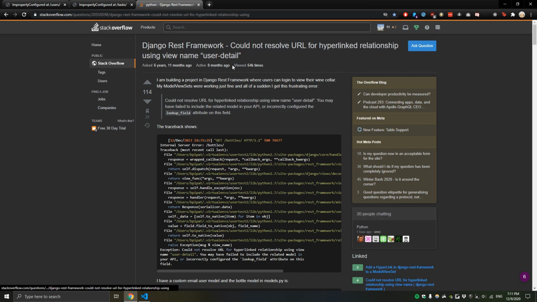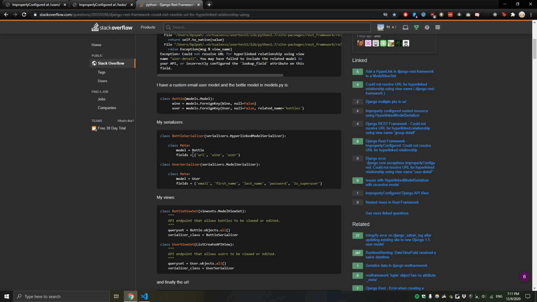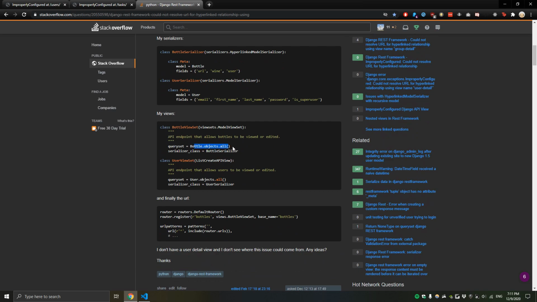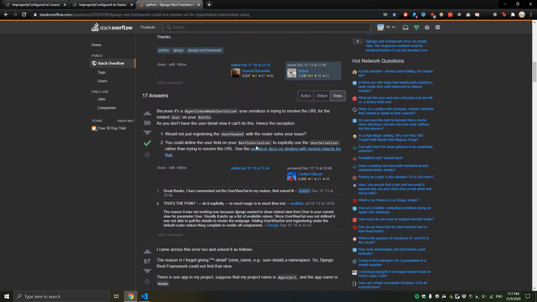So this guy has the same error coming up, and it looks like he's doing the same thing. And my views, objects.all. And I'm just going to go straight to the answer with the 99 upvotes. It says it's because the hyperlinked model serializer is trying to resolve the URL, but you don't have the user detail, hence the exception.